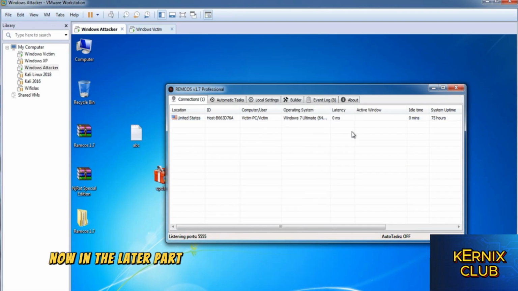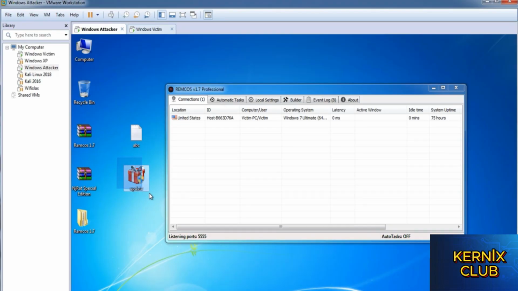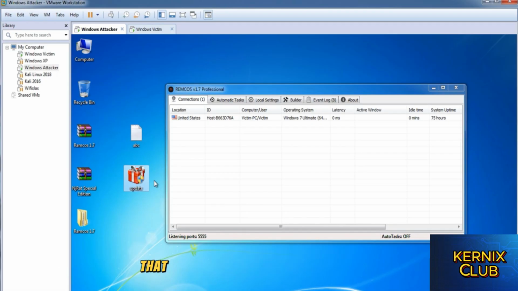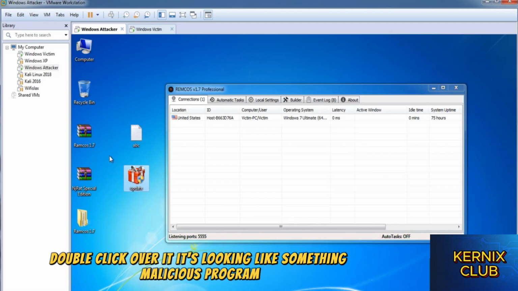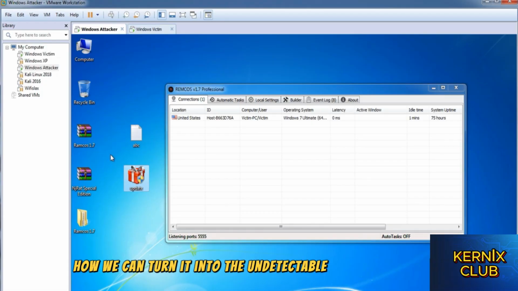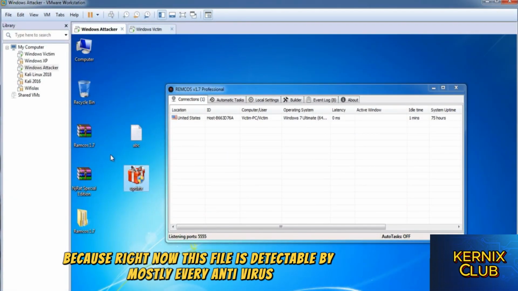Now in the later part, in the next series, I'll also show you how we can change the icon of this Trojan, because right now it's not looking original enough for the victim to double click on it. It looks like a malicious program. So in the next video, I'll show you how we can change its icon and how we can turn it undetectable, because right now this file is detectable by almost every antivirus.